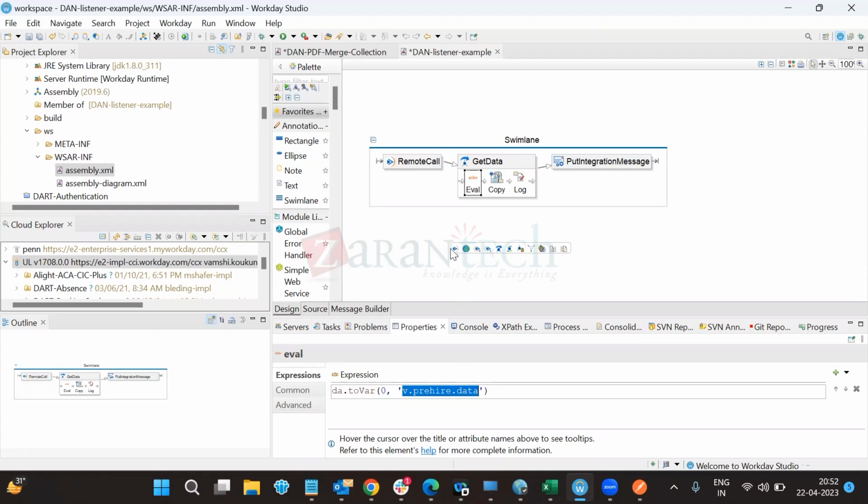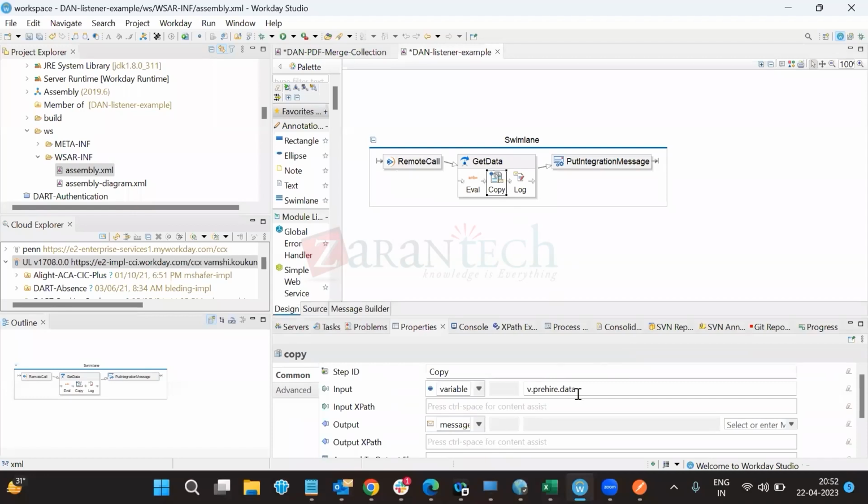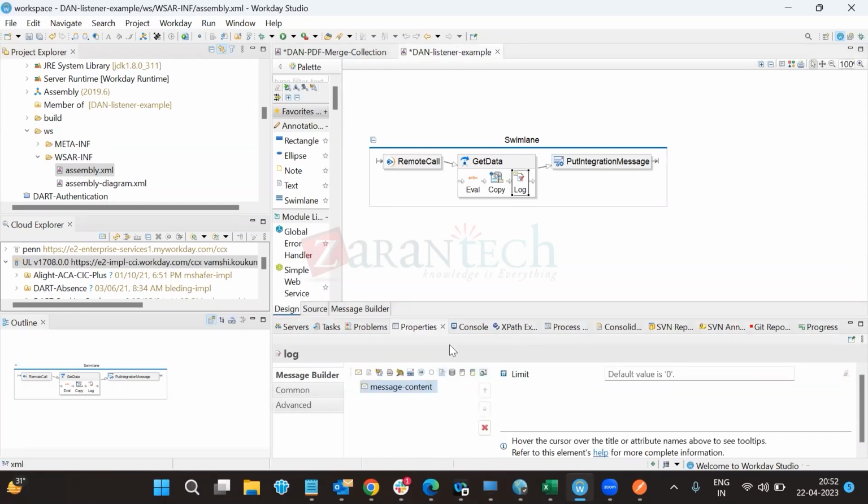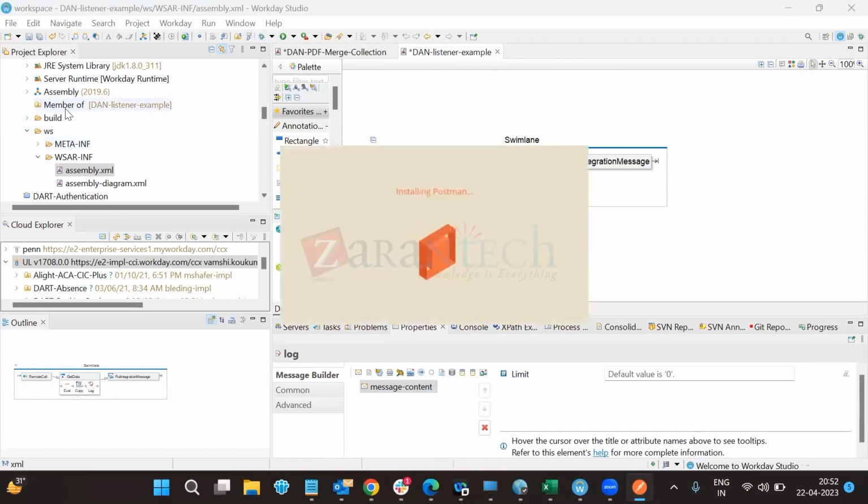I'll tell you. Next, I just used a copy component where the input is a prior data, and the output is just a message, and in the log I try to give the message content. It means in the log I'll try to see whatever message is sent by the vendor. As simple as that. Yes, a simple studio. Let's see how it works. Let's go ahead and deploy this.